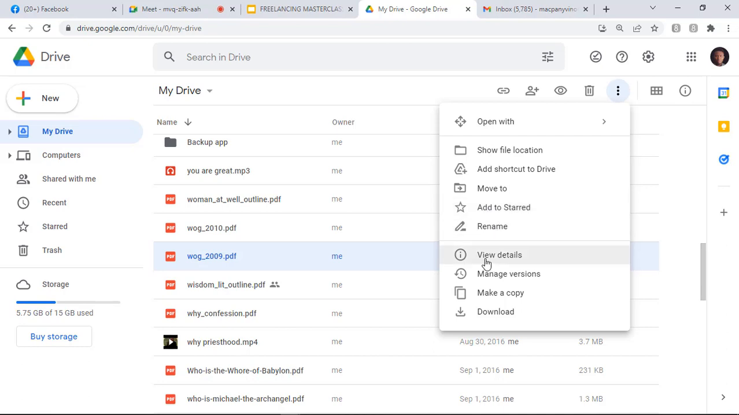You want to view the details of the document to check what the size of the document is and all that. You want to manage version. You want to make a copy, or you want to download the document for yourself. So this is where you access all that information.